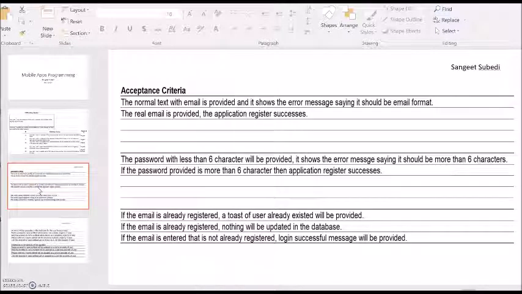my application would be: if normal text is provided as the email, it shows an error message saying it should be in email format. If a real email is provided, the application registers successfully. If the password is provided with less than 6 characters, it shows an error message saying it should be at least 6 characters. If the password provided is 6 characters or more, the application registers successfully.